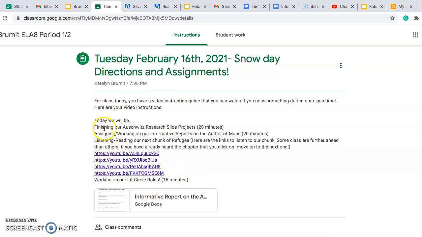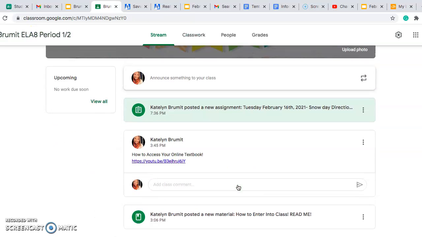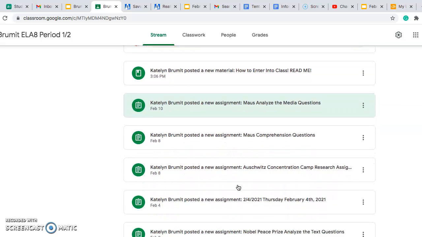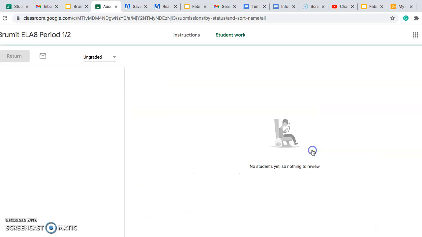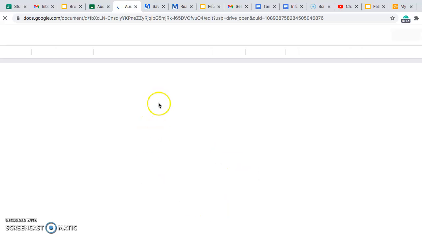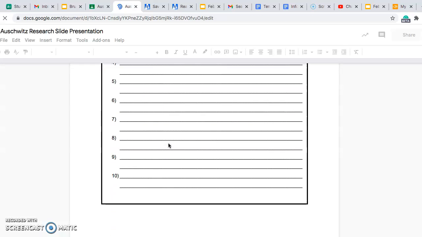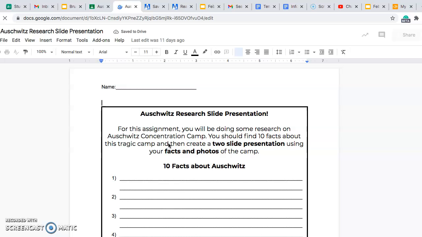So first things first, let's look at our Auschwitz research slide project. So I am going to go right back onto our stream, and this should be the same for all classes. We're going to scroll down until we see Auschwitz concentration camp research assignment. Okay, and then here, and we should have this a little bit done because we did work on getting our 10 facts for Auschwitz already. If we have not worked on this in class yet, that just means that we're moving a little bit slower.